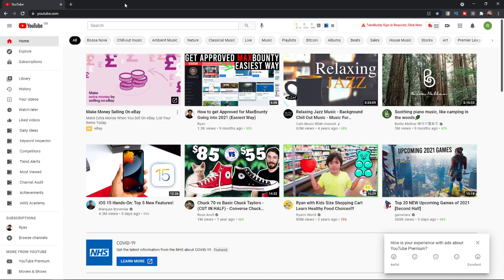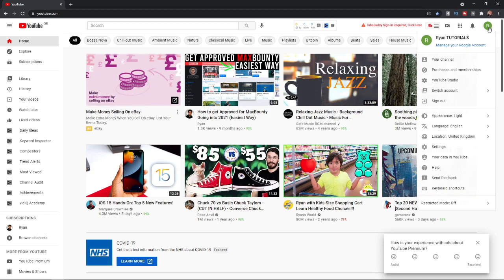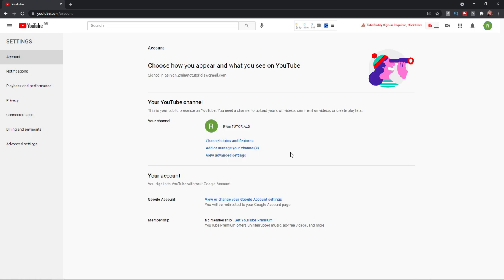So the first thing you'll need to do is obviously head over to YouTube and log into the account you want to link it with. Once you have done that, you can come to the top right corner of your screen, click on your profile picture, and then you will need to select settings. Once you select settings, as you can see, you'll be on this page here.